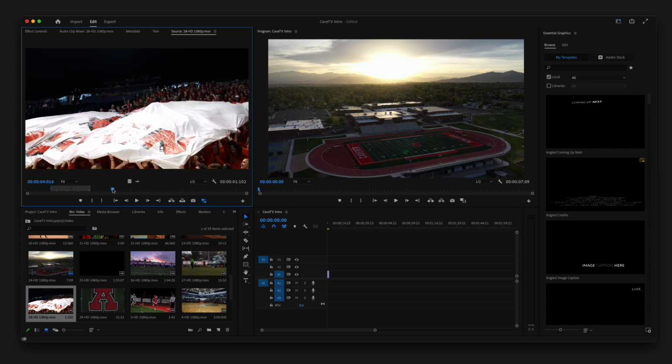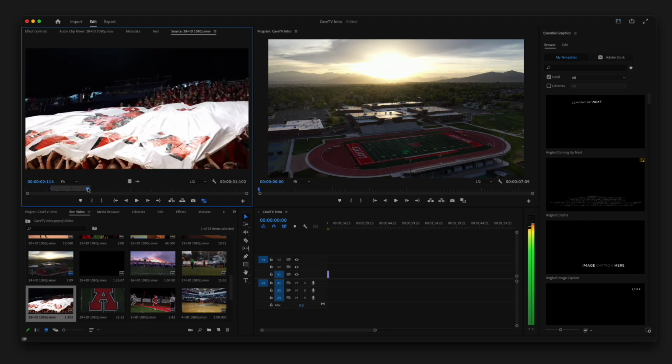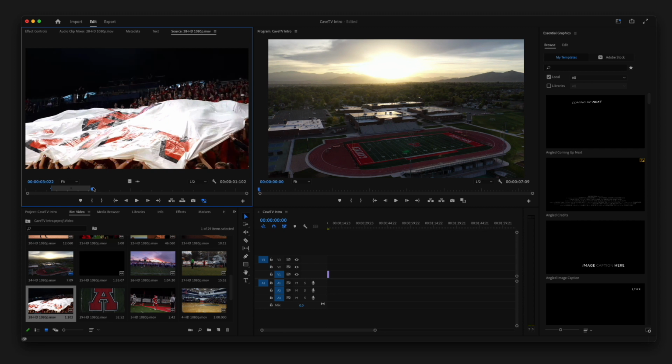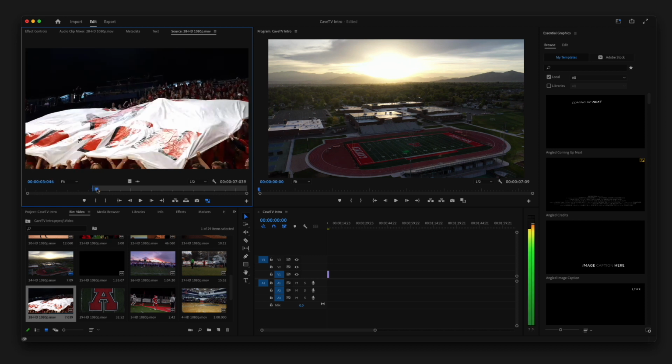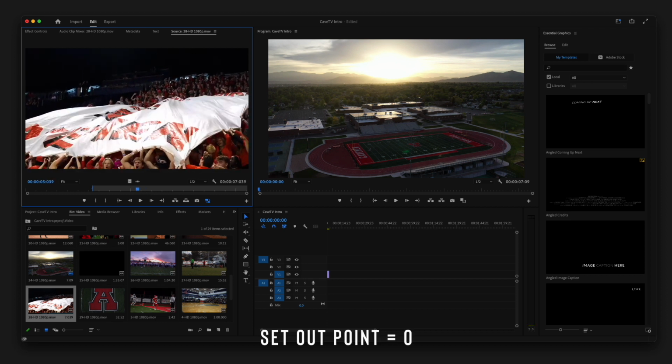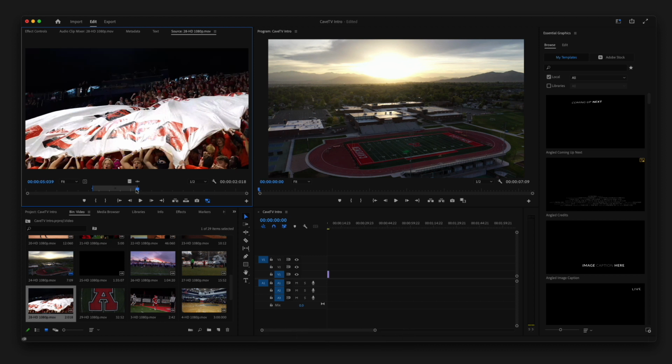So to set an in point, just go to where you want your clip to begin. So for me, it'll be right here. I'm going to hit the letter I on the keyboard, and that sets an in point, or where my clip is going to begin. Then I'm going to scrub through to where I want it to end. So right before the camera goes down there, I'm going to hit O on the keyboard, and this tells me where the clip will end. So then it's time to get it to the timeline.